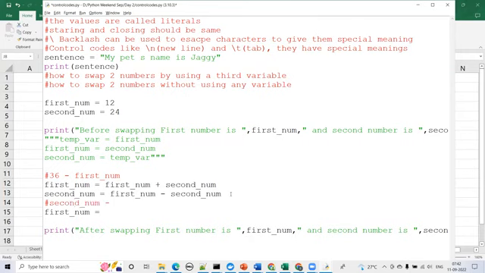This has got nothing to do with Python. I'm just telling you, it's basic logic building. This is just how you solve a problem by using your logic. So the value of this is now 12.